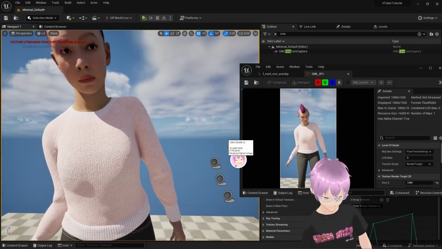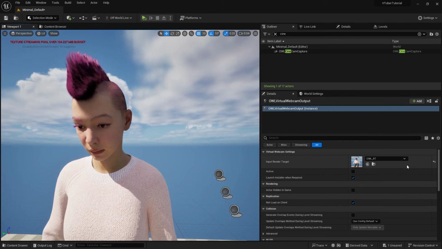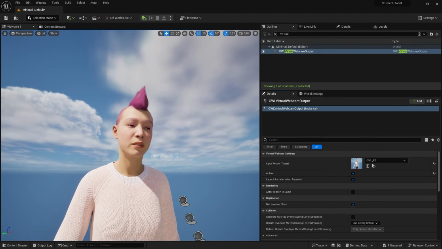Now, add a virtual webcam output and apply the same render target. Once active is checked, you're ready to stream through a virtual webcam.